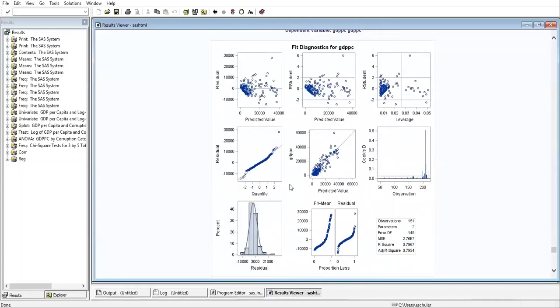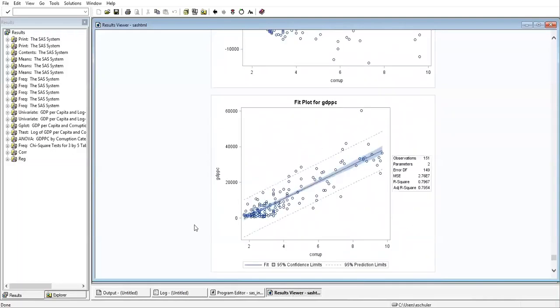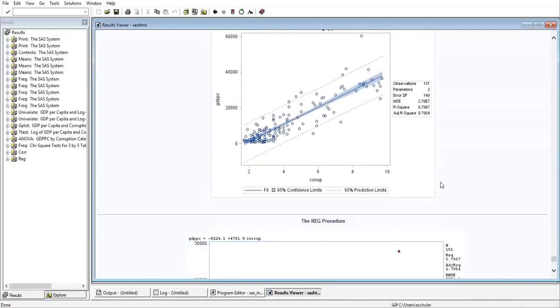We can look at different plots, so we have our residual. Of our predicted values, that looks pretty normal. We have our fitted line. This is our regression line, our 95% confidence intervals, and our prediction limits.